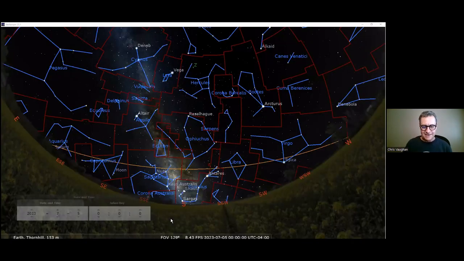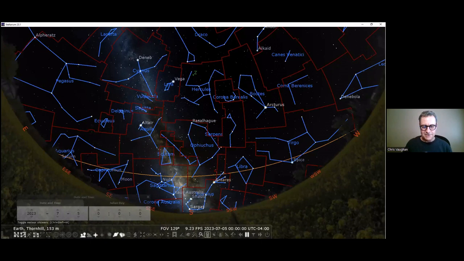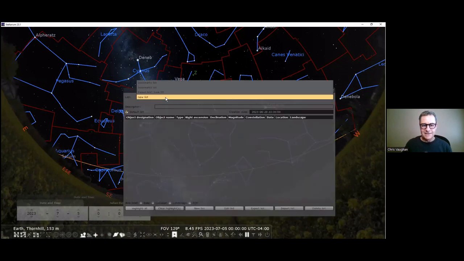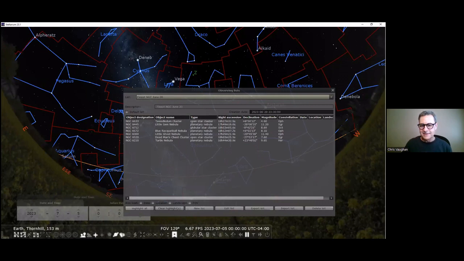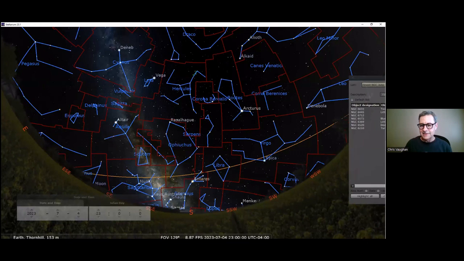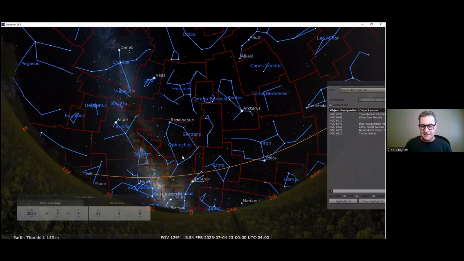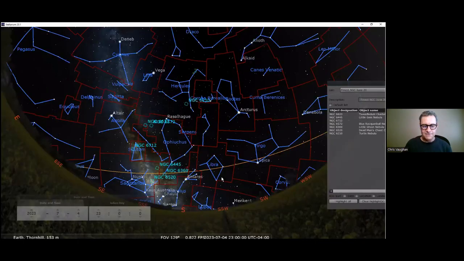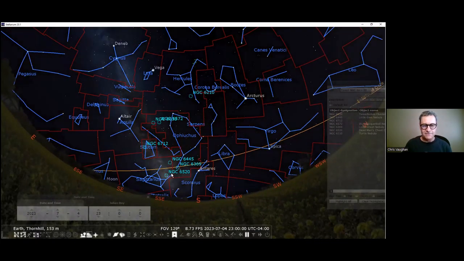So let me just set up my Stellarium for this, and then we'll press on. Cool. Let's bring up my bookmarks. We'll set this to around 11 o'clock tonight, and I'm going to highlight all these here. There we go.